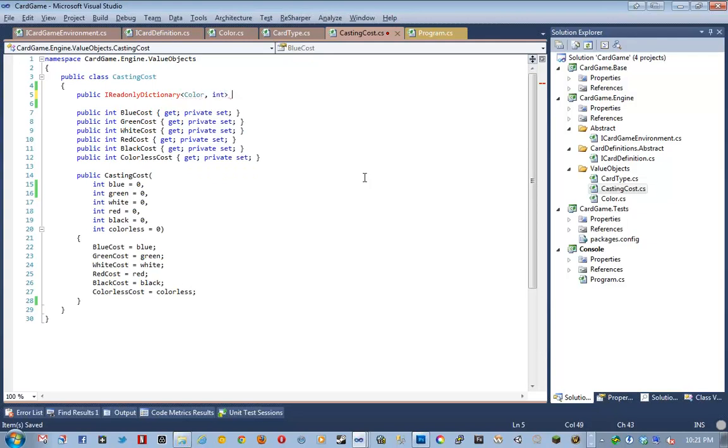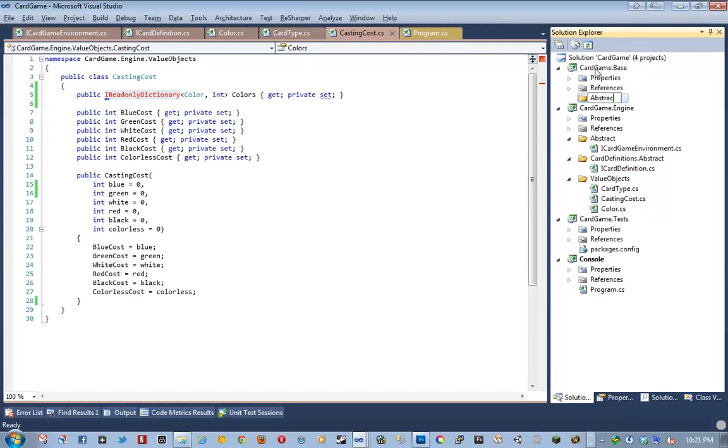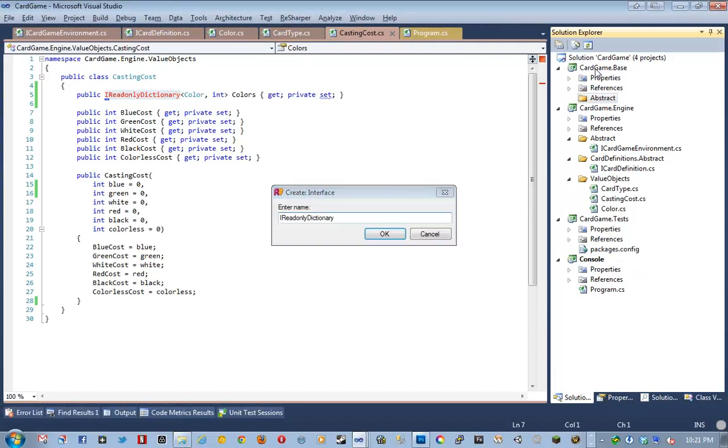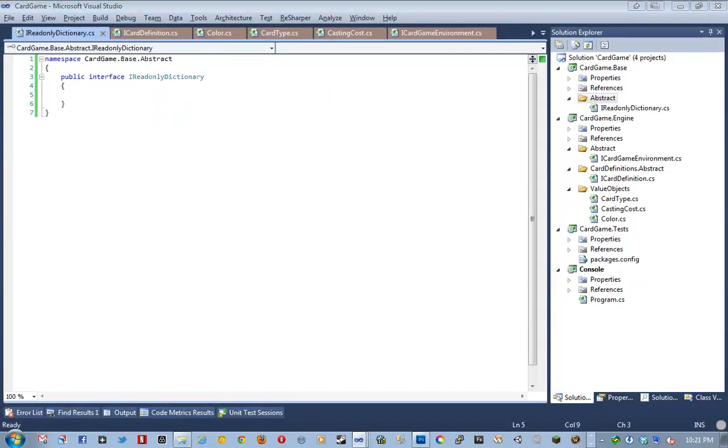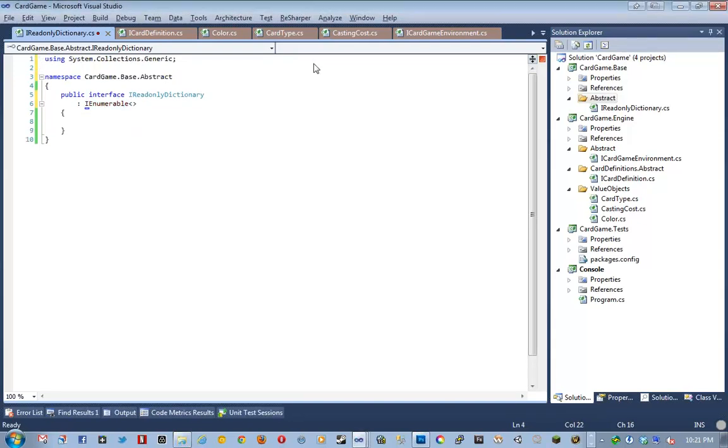Color and colors get private set. And the read-only dictionary hasn't been implemented yet. It's going into base, so I can go ahead and just throw that abstract interface read-only dictionary. Read-only dictionary is going to be pretty straightforward. You know what a dictionary is, right? Okay, so read-only dictionary is just going to be a dictionary that you can't write to.